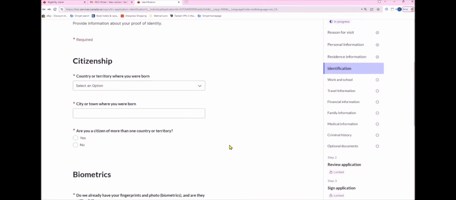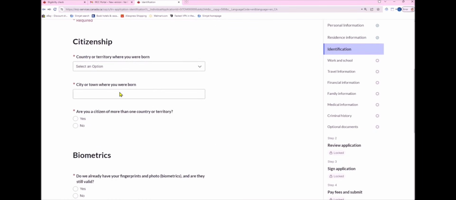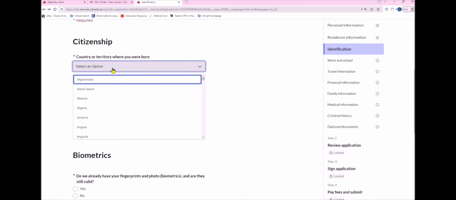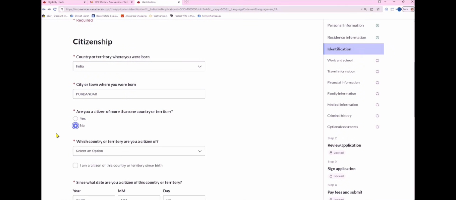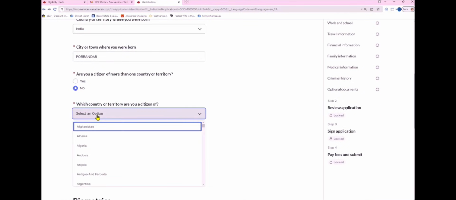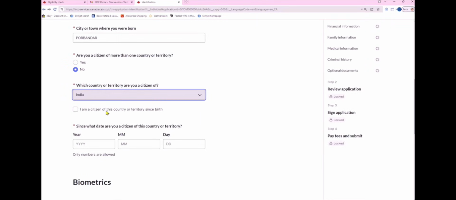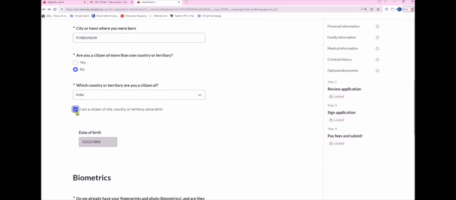It is asking you for the identification details. Country or territory where you were born: India. City or town where you were born: Porbandar. Enter the city or town where you were born. Are you a citizen of more than one country or territory? No. Which country or territory are you a citizen of? It's India. I'm a citizen of this country or territory since birth. So click on the checkbox.